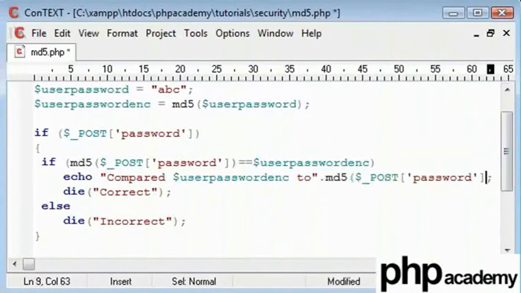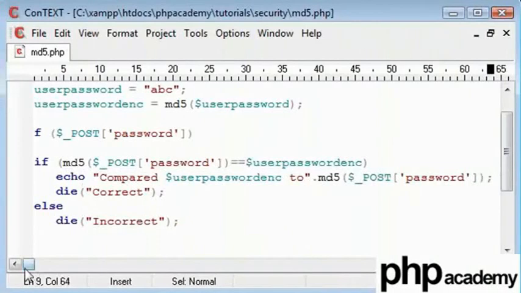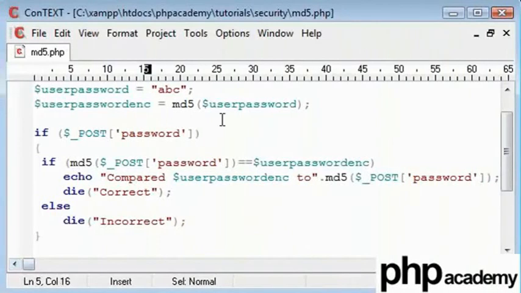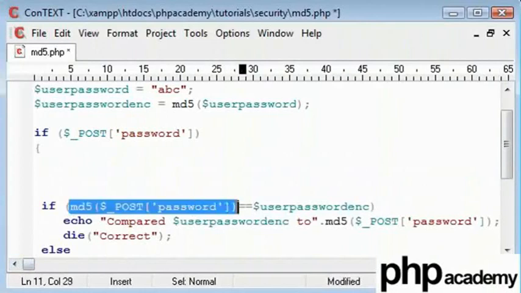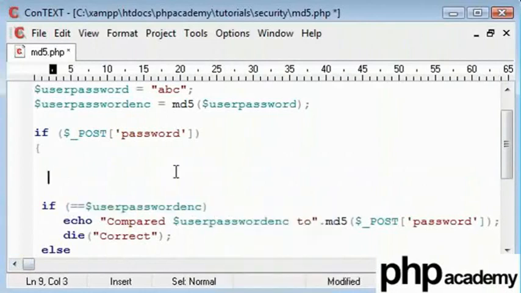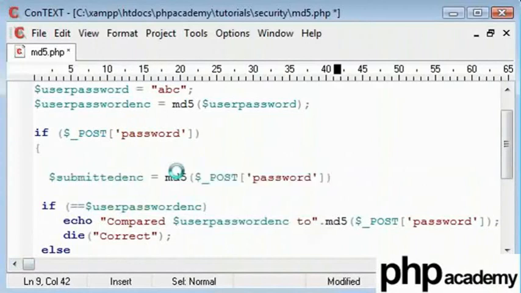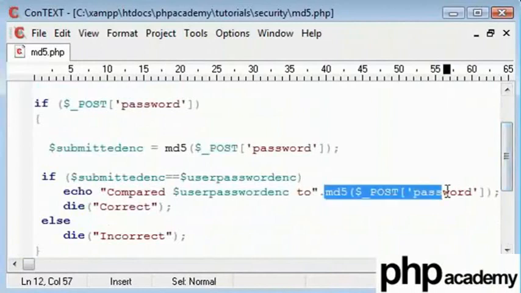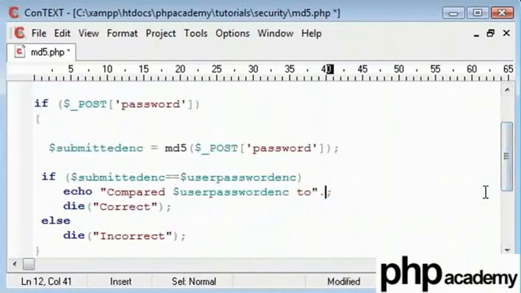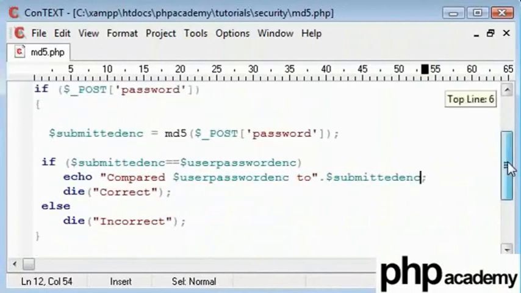The best way to do this is to create a new variable up here saying MD5. Cut this. So enc or submitted enc equals that. Then we can just replace our variables in here, so it makes it a bit more fluent. It doesn't make it work any better or any less.